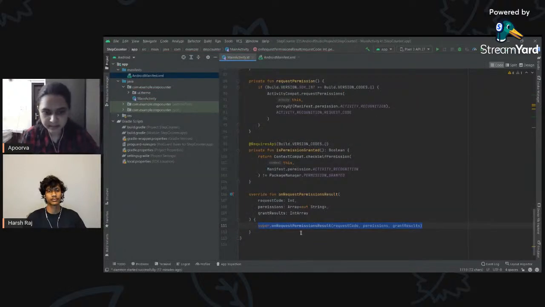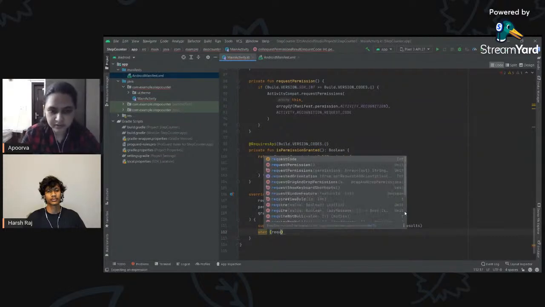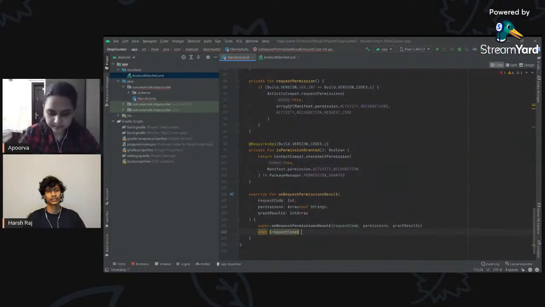You can see it is deprecated. So it's not a big issue. You can have an alternative as well, like you can use registerForActivityResult, but it won't cause any problem right now also. So we'll say, when will this happen? It will happen at request code. So we'll code it. I'll open the braces and then we'll go to ACTIVITY_RECOGNITION_REQUEST_CODE, and we'll establish the statements.